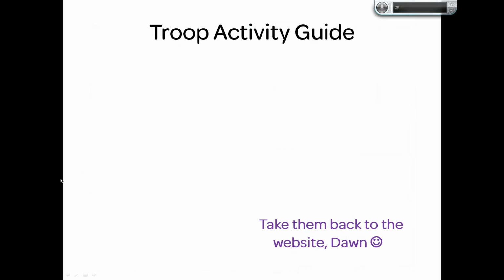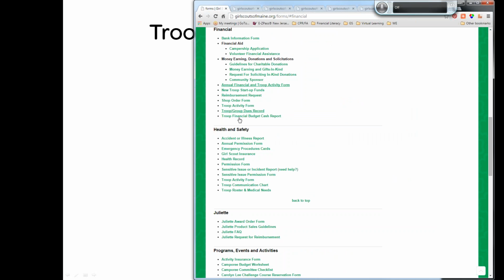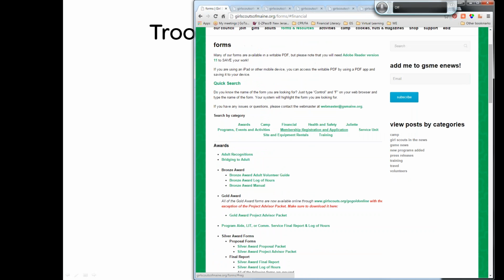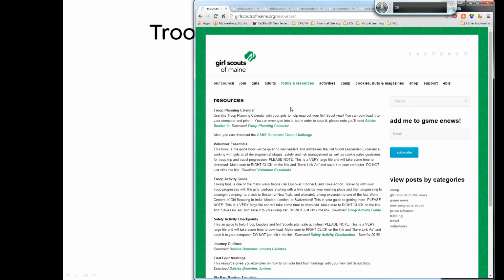So now I got to take you back to the website though, because I want to show you that troop activity guide the way it really looks. So pardon me as I scroll. If we go back to Forms and Resources, this time going to Resources, click on the word Resources and not Safety Activity Checkpoints, and it takes you to our Resources page.